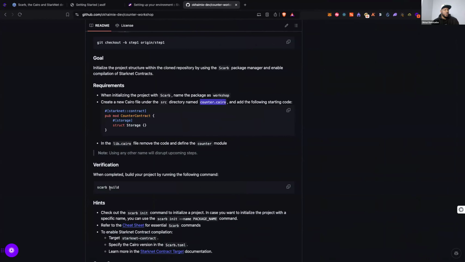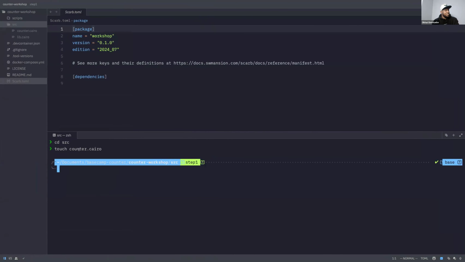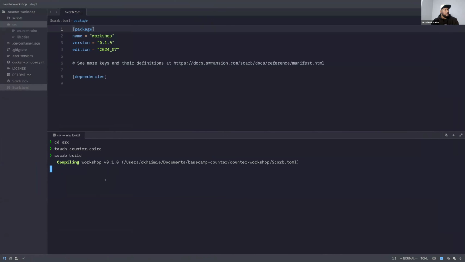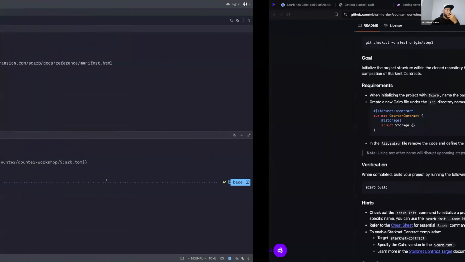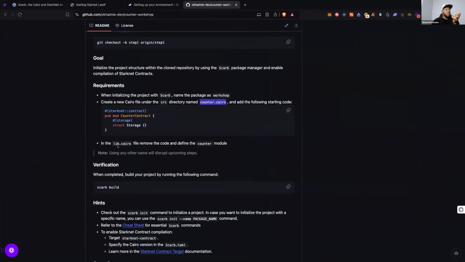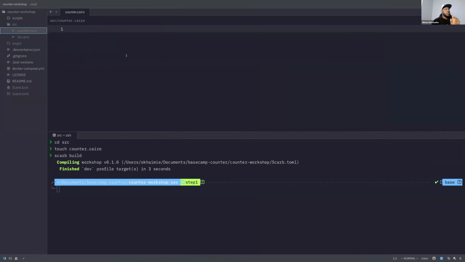Let's try scarb build. It should pass actually, but let's just try scarb build and see if it builds. Yeah. Okay, it builds, but again, we're not done with the instruction. So the instruction here is in the new file that we just created, we should paste this code. So I'm going to do that. I'll paste this code snippet.